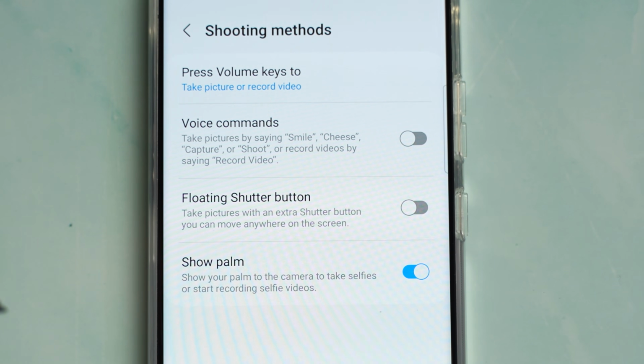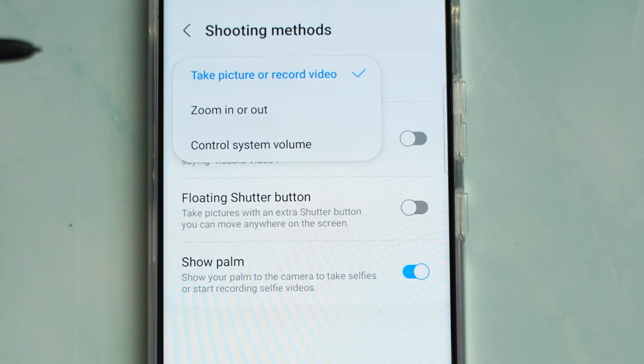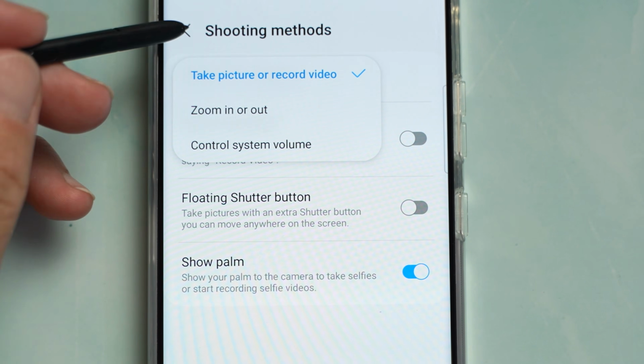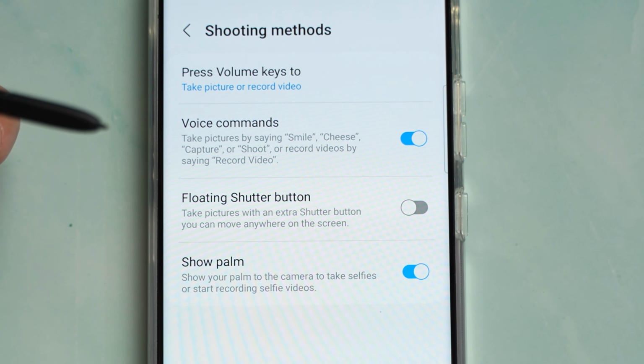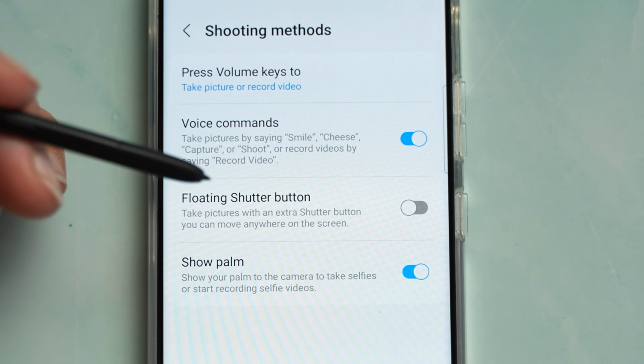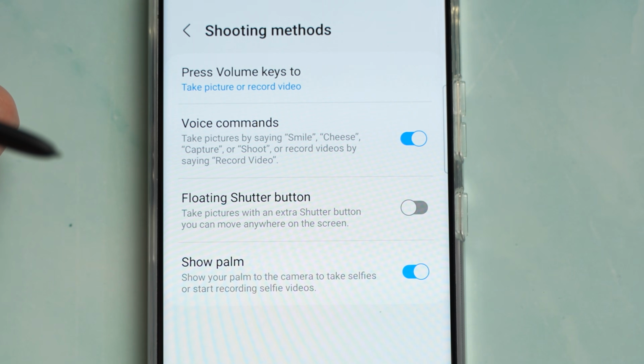Shooting methods have helpful settings as well. Here you can customize the volume button. You can change to take a picture or record videos or zoom in or control system volume. You can enable voice commands. If you say "record video", the camera will start recording, or you can enable show palm. Once you show palm, the video will start recording.